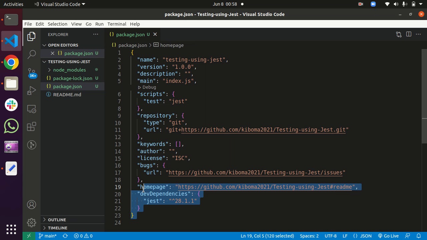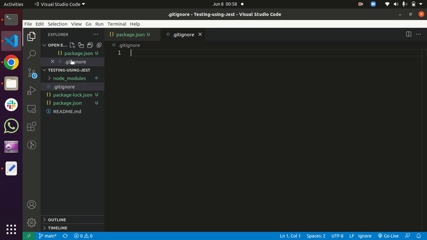It has also created a node modules folder, which you don't need. To avoid pushing this to GitHub, we need to create a git ignore file and put this inside the git ignore file. So we say I don't need all these modules to be pushed to my GitHub, because we actually don't need them. They are just supporting the package. So it won't be pushed.